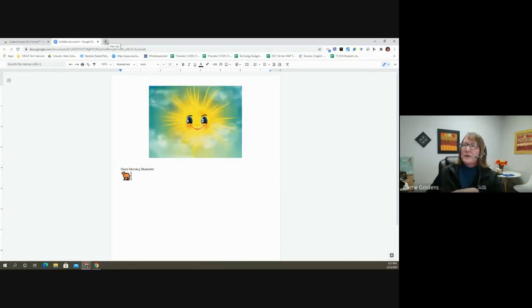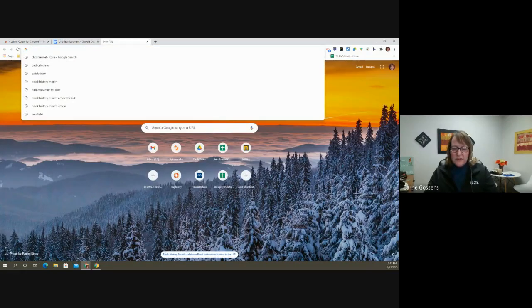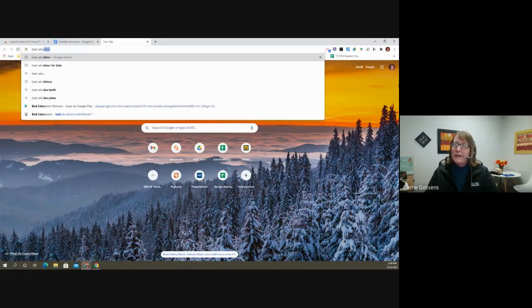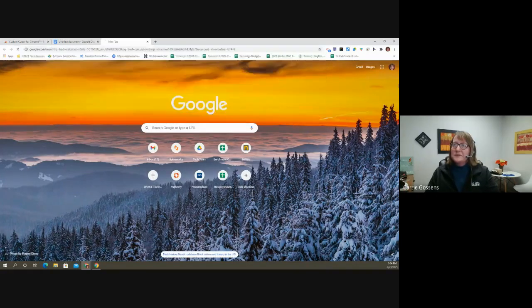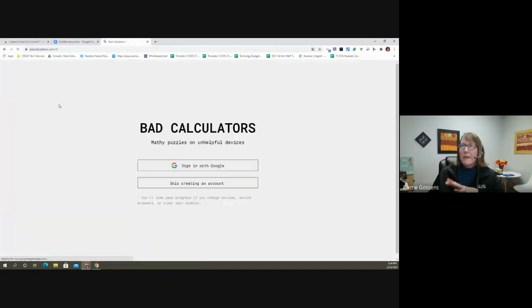So I'm going to bring up a new screen, and one of them is called Bad Calculators. I don't know if you've heard of this one, but for those of you who are teaching math, Bad Calculators, you can search for that. And it's, like I said, calculators with the S on the end. Make sure you do that.